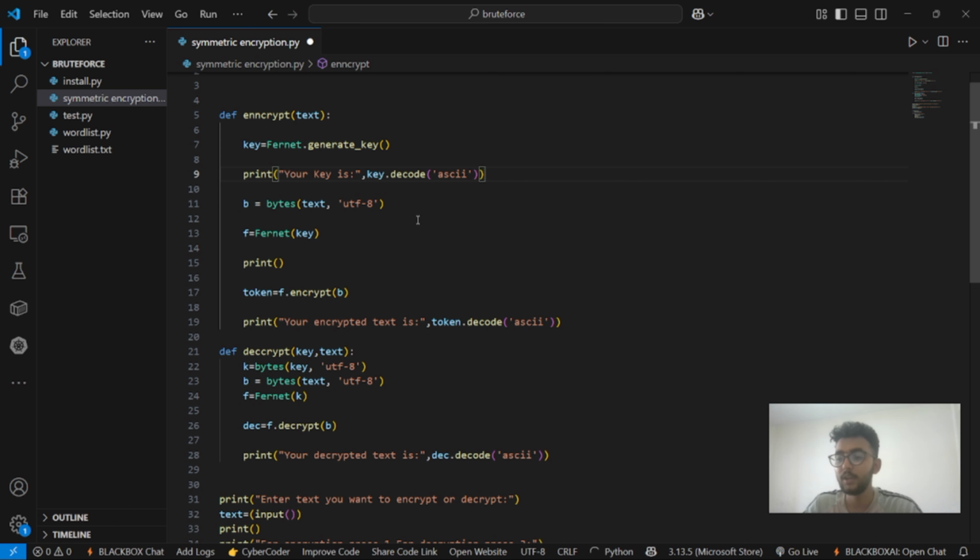Then the user input text is converted into bytes. Here the user input key is converted into bytes. And we create a Fernet object using the key. Then we call the encrypt function on the text bytes. Finally, both the key and the encrypted text are printed for the user to copy.